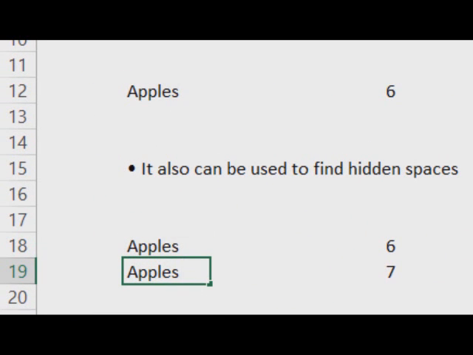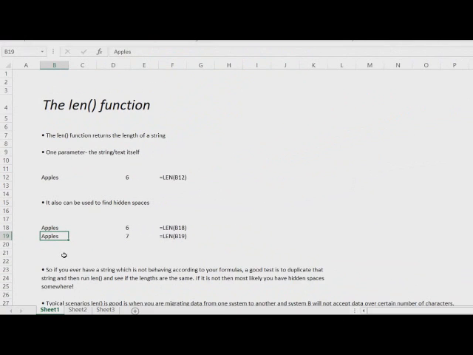Now, if I double click into this cell, if you look at the cursor, you can see that there's a small gap where the cursor finishes between that and the S. And if I just use my keyboard, I can highlight this gap. Now that is a space. It's this space which gets included as part of the length of a string. So that's a really handy thing to know, folks, because if you have ever had a string which is not behaving according to your formulas, a good test is to duplicate that string and then run LEN on both those strings and see if the lengths are the same. If it is not, then most likely you have hidden spaces somewhere.